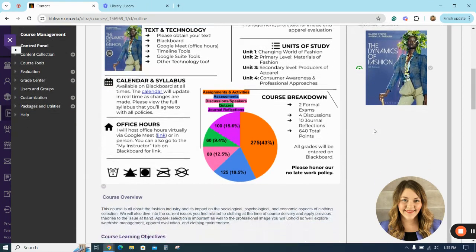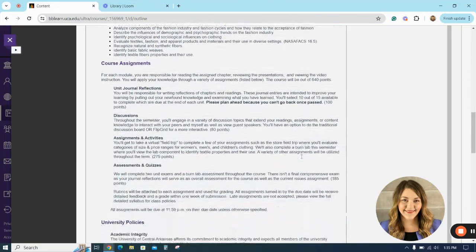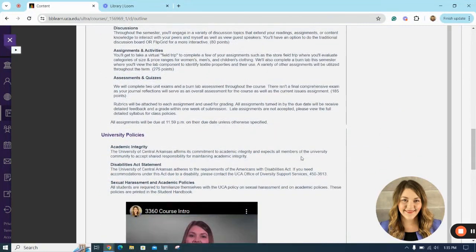So let me just scroll down a little bit more. This pie chart is going to be the breakdown of our course. There are 640 total points, but you're going to see something called 10 journal reflections that I'm going to talk about a little bit more in detail in a second. So scrolling down, this just talks about our course, some of the learning objectives, some of the assignments that we'll be completing, but then also some of those university policies that you need to familiarize yourself with.